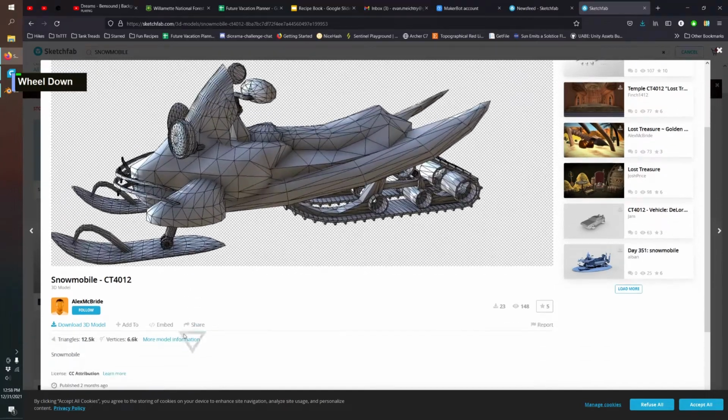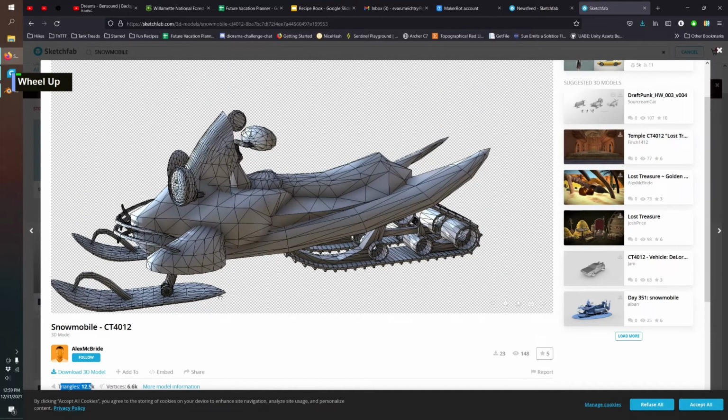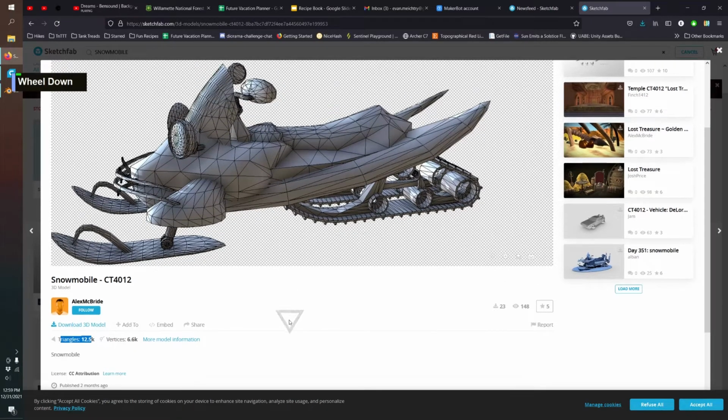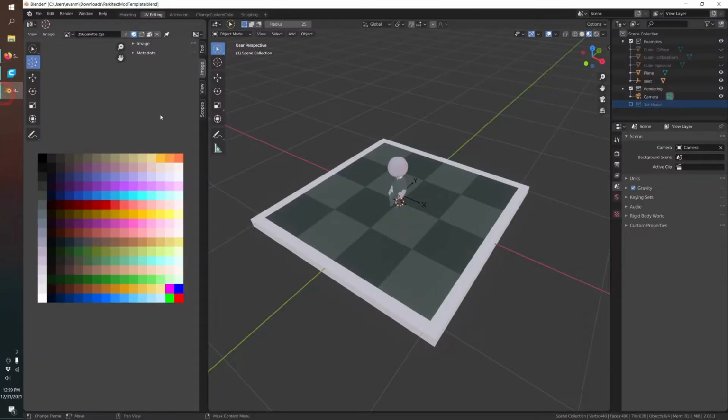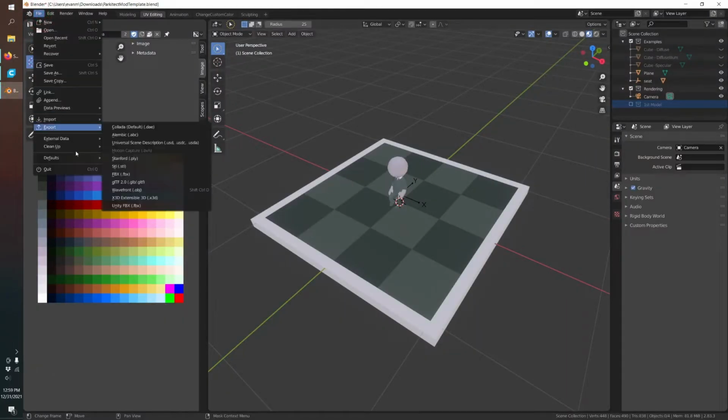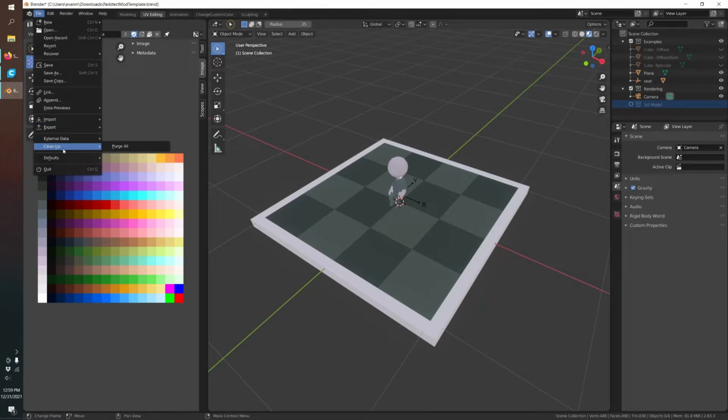Spin it around, and you can see how many triangles there are. You typically want to prop around 5,000 triangles, but you can go a little higher. You can always test it out, see how it performs on your computer, and then just credit the model creator. The name's right there, and then you can download it. It offers a few different formats. So I already downloaded that and can load it right into Blender in our Parkitect mod template.